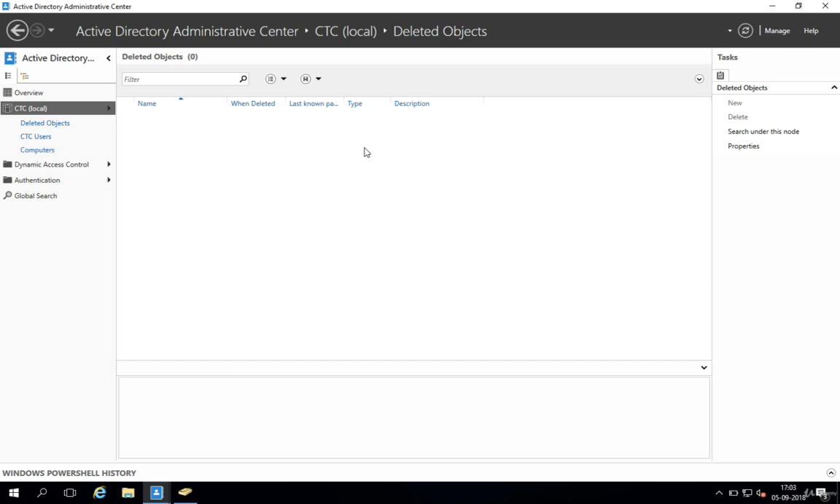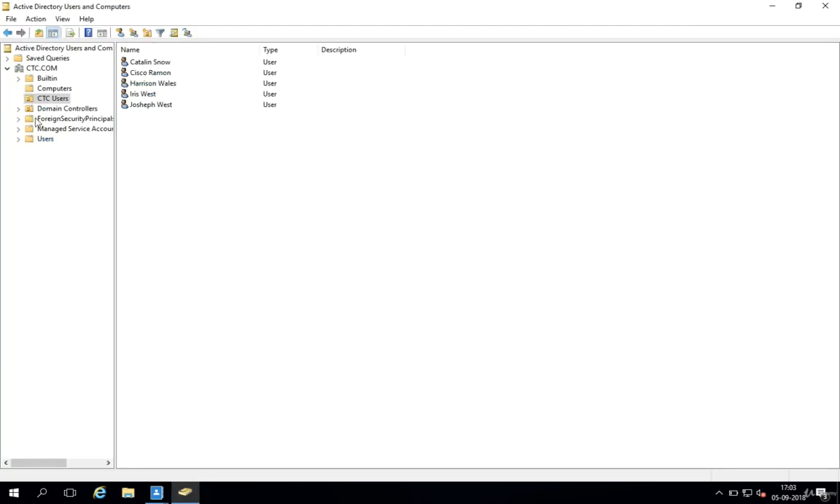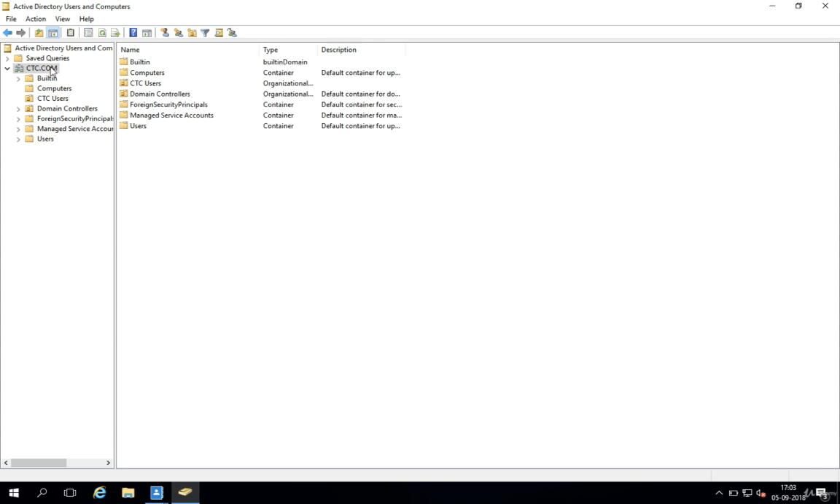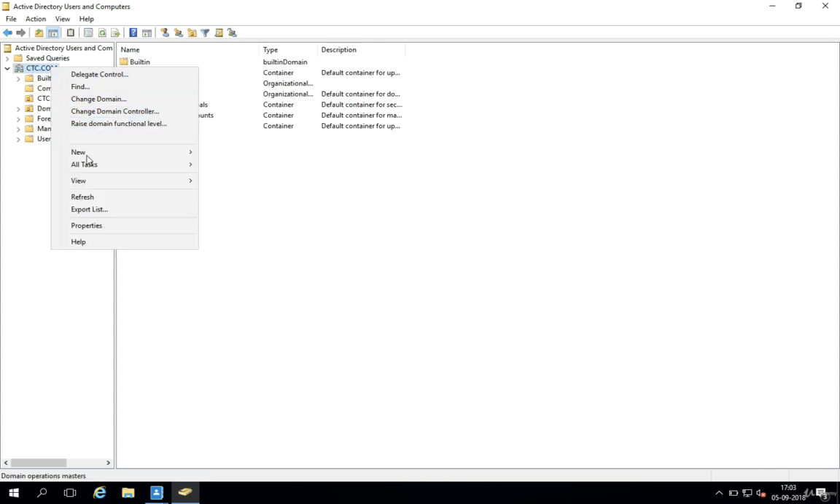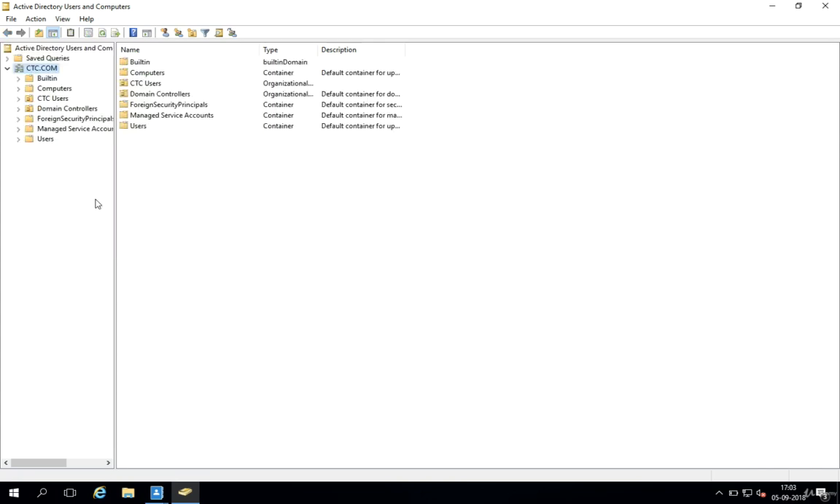To ensure whether it has been restored or not, go to Active Directory Users and Computers and refresh your domain. Now come to CTC Users. See, this Barry Allen object is here and restored perfectly.